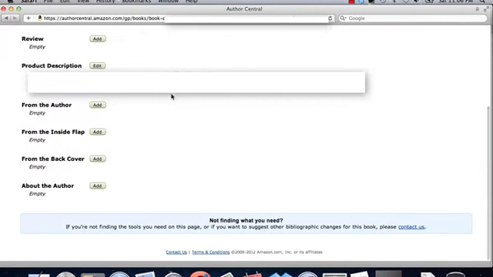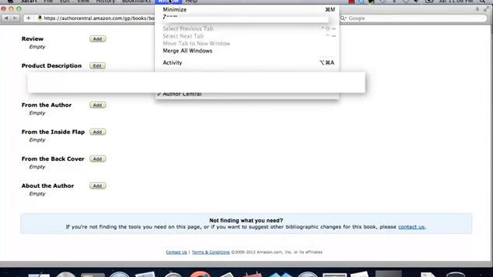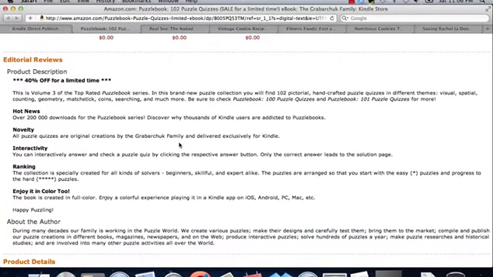So I'm going over to the Author Central, and you'll see that I have a book pulled up here, and you're able to add these extra fields. You can add a review. Here's a product description that's already there, and here's the from the author section. You can add more information from the inside flap, from the back cover, about the authors, that section you saw over there. So you're able to add basically all this other information here to that book to build that thing out and make it sell.